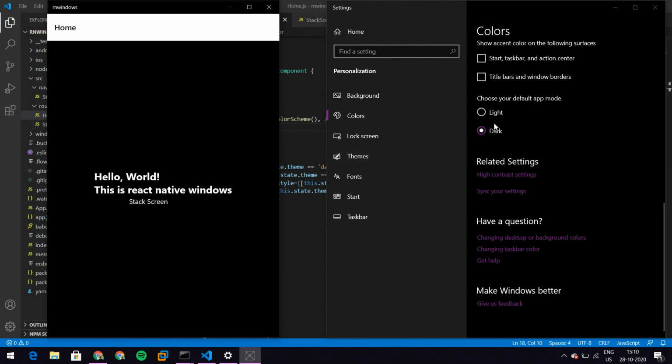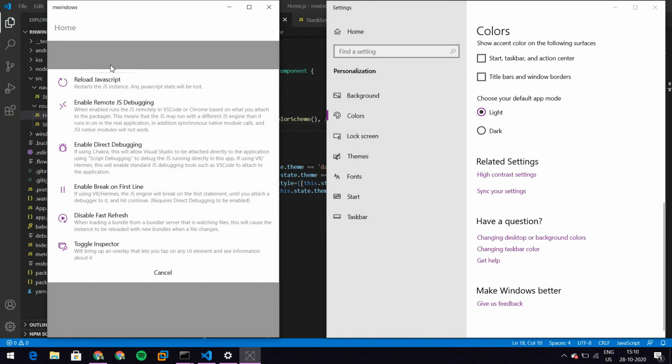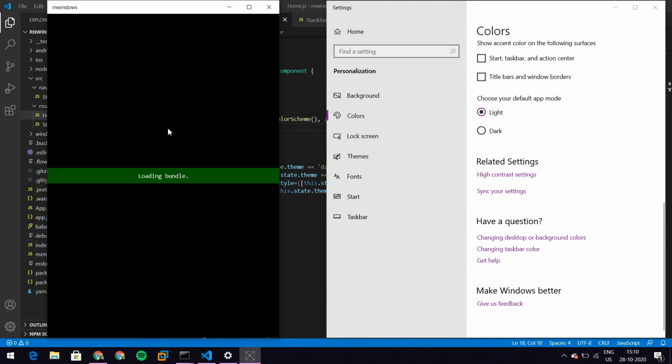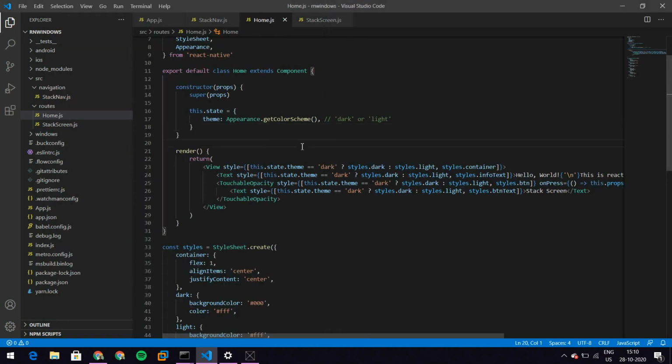And let me just switch to light. So when I switched to light, there was no change, but let me now reload my JavaScript. When I reload JavaScript, now as you can see, I've got the light theme right here. So my theme part is actually working correctly. It's just that I don't have a dynamic thing for theme change in my app.